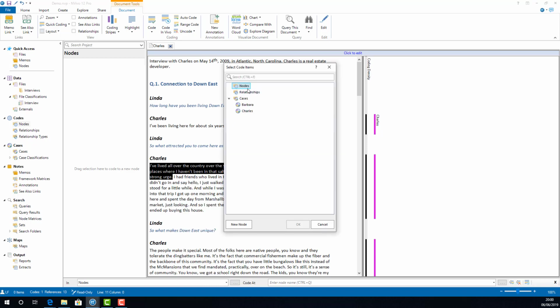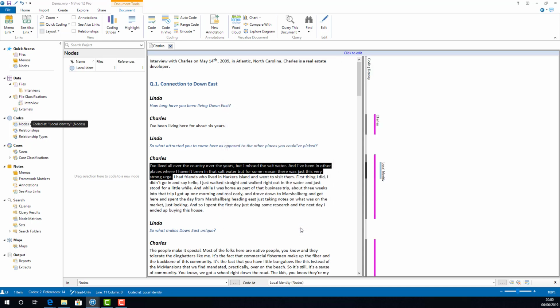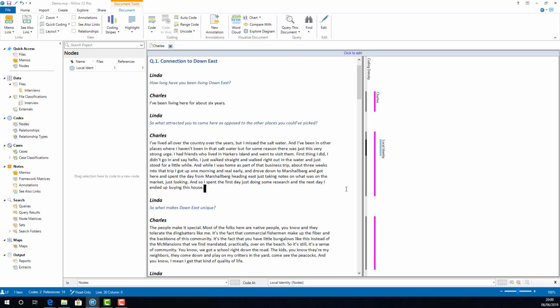Here you'll see the Nodes folder is selected by default, and I can choose a new node. I can now name this and then click OK. I can see from the coding stripe now that this piece of text is now applied to the theme of local identity. As I continue to read, I can see Charles starts to talk about the fishing industry. Just as before, I highlight the piece of text that I want to apply to that theme.